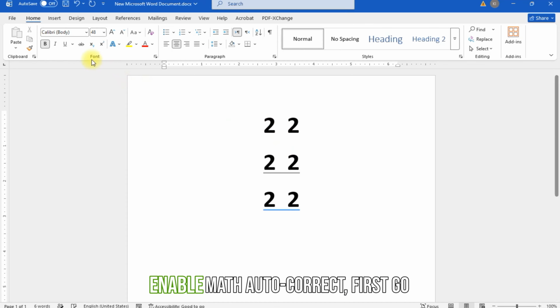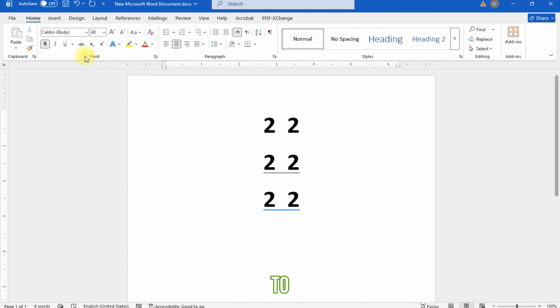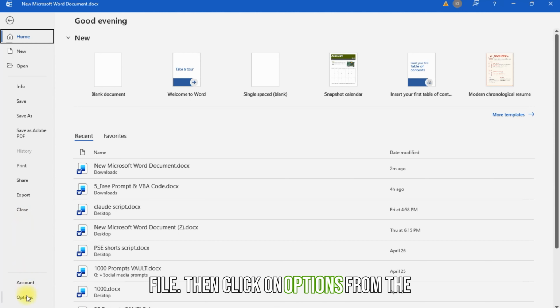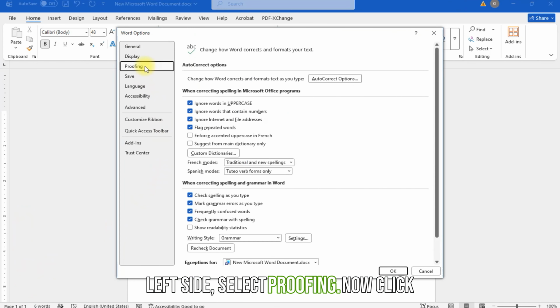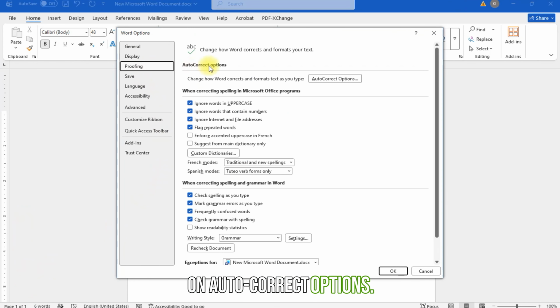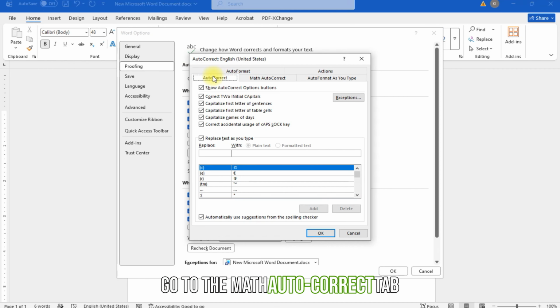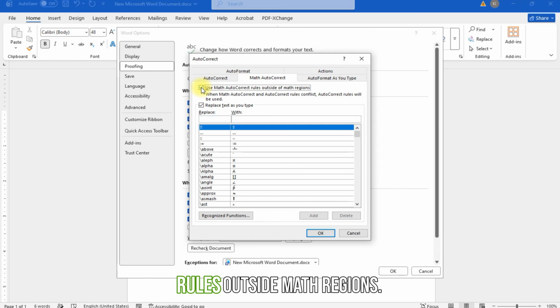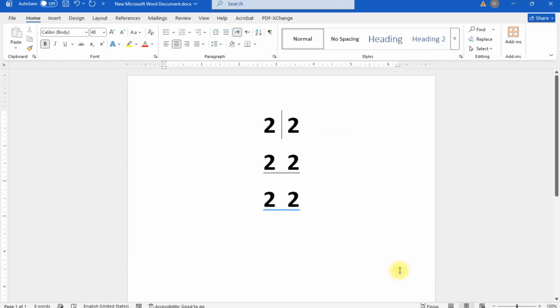Step 1. Enable Math AutoCorrect. First go to File, then click on Options. From the left side, select Proofing. Now click on AutoCorrect Options. Go to the Math AutoCorrect tab. Here, tick Use Math AutoCorrect rules outside math regions. Then click OK, and again click OK.